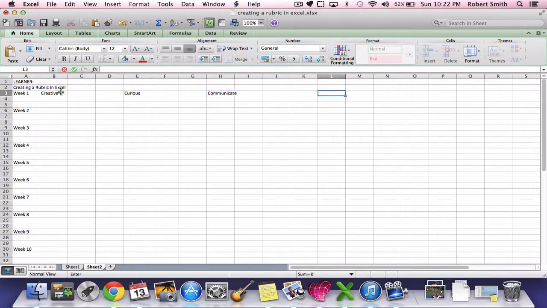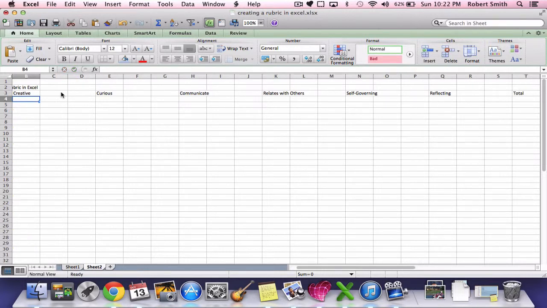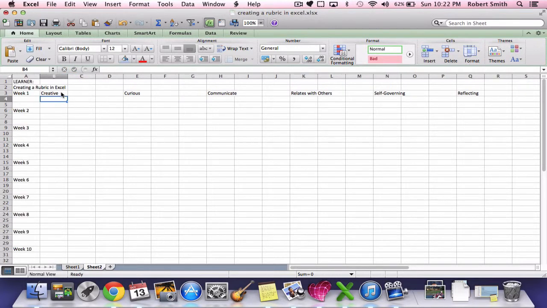Oh, that was too many. Shift tab will take you back. Then we're in relates with others. Tab, tab, tab. I'm going to skip ahead. All right, so I skipped ahead here. You can see I typed everything in.